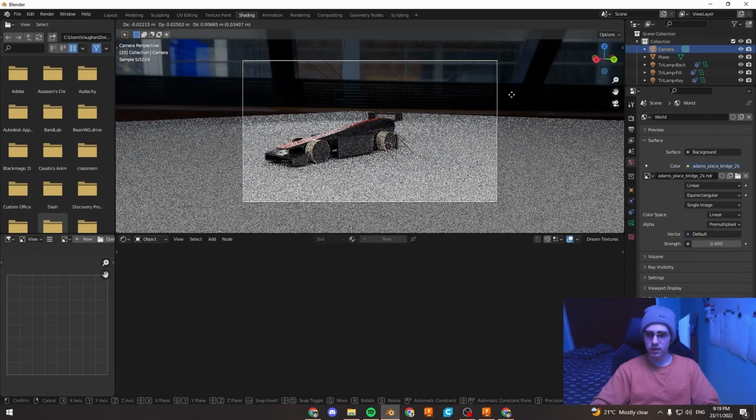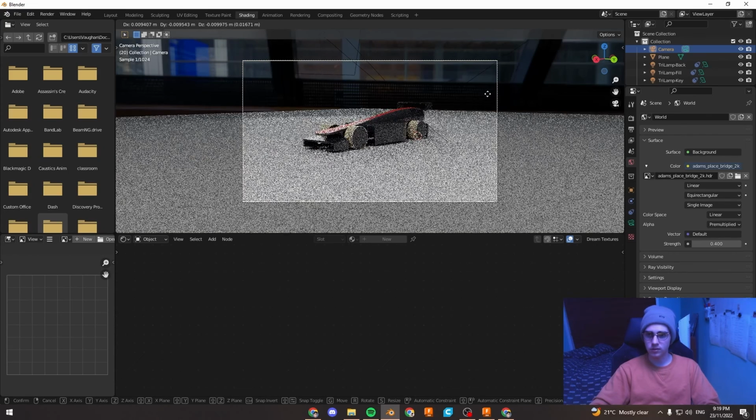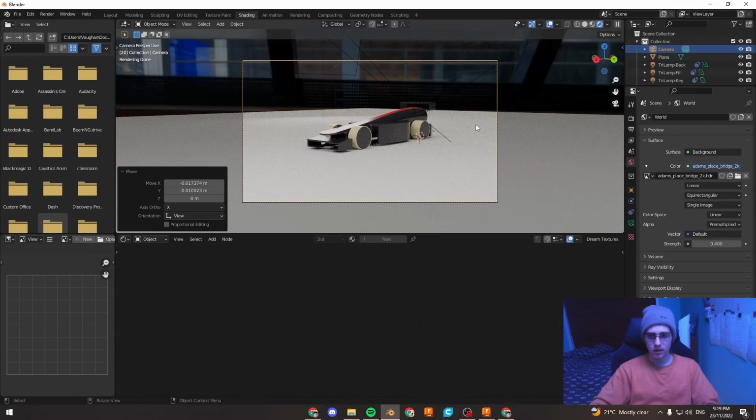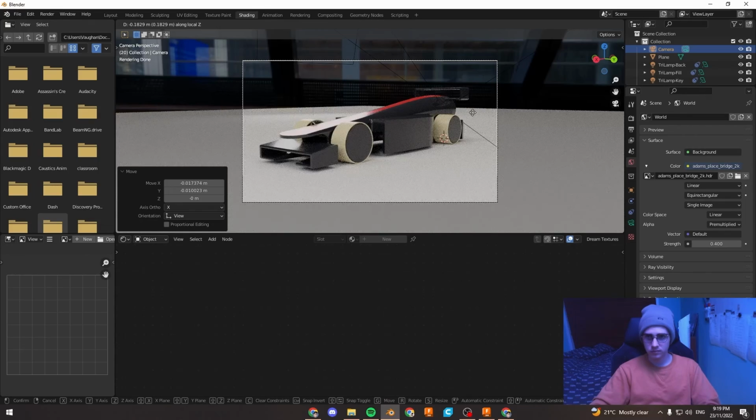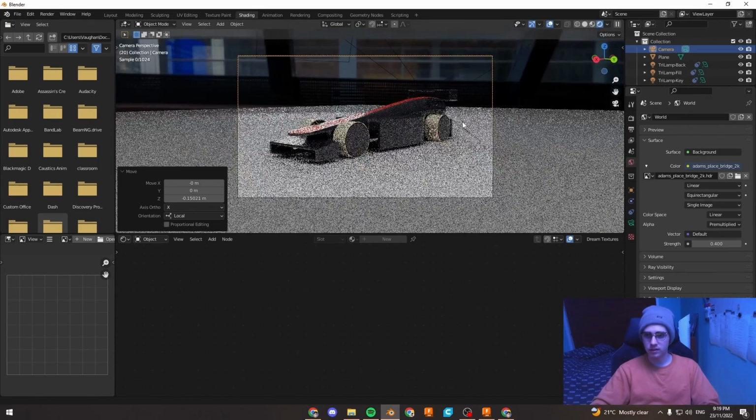Press G to move it around. You can hold Shift to do it a bit more smoothly. You can press G and press Z twice to push in and out as well. Yep, so we'll just frame the car nicely.